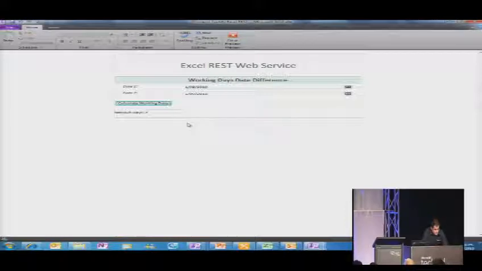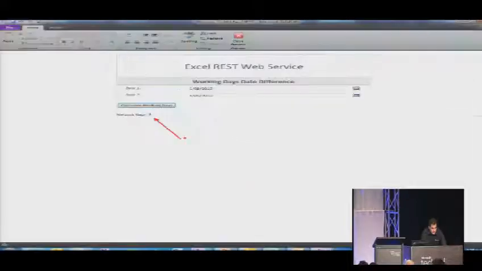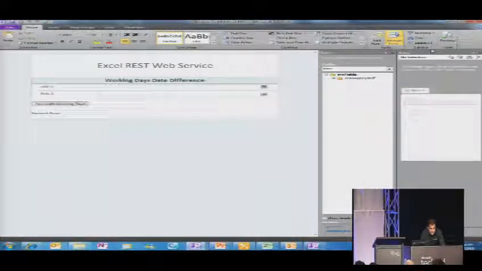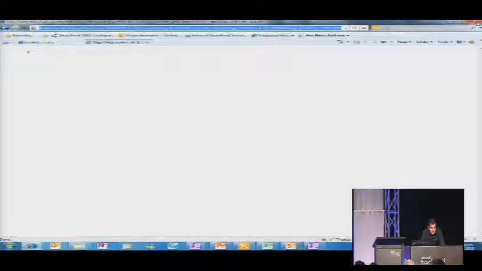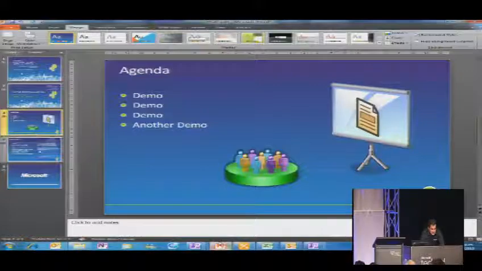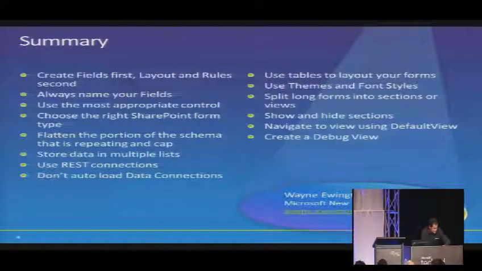Okay, and there's my 3 days coming back out of that. Very, very simple, very, very easy to do. I was actually worried about the amount of time this was going to take. It actually took a lot less. So, guess what? I'm giving you back 10 minutes.